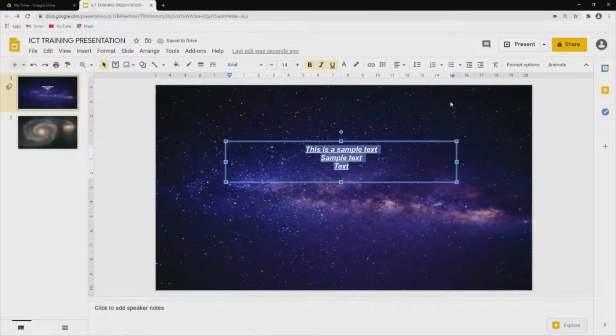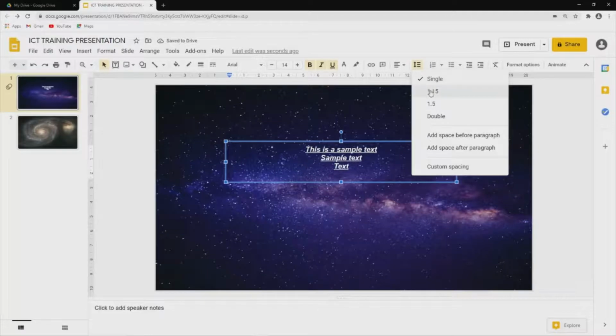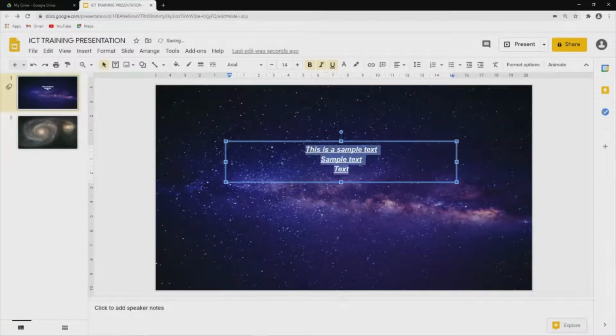And line spacing, indents. So alright, this is basically all the same with Google Docs, except this new icon right here.